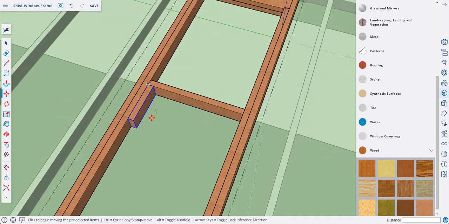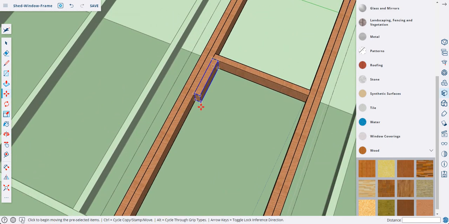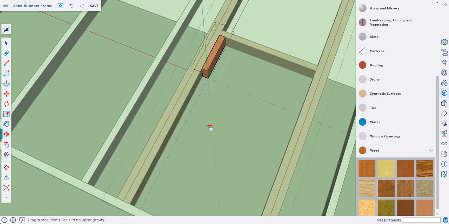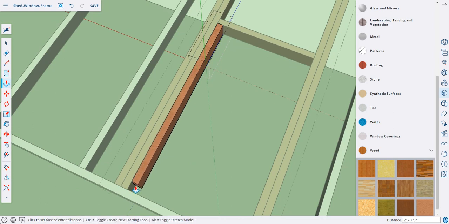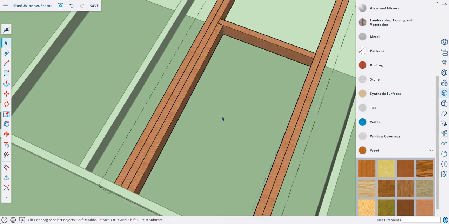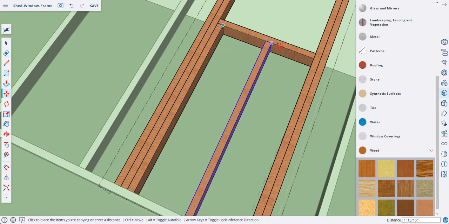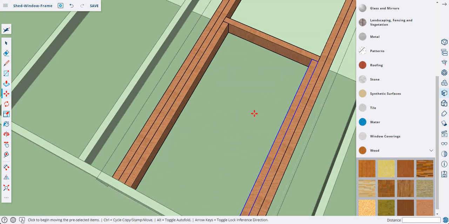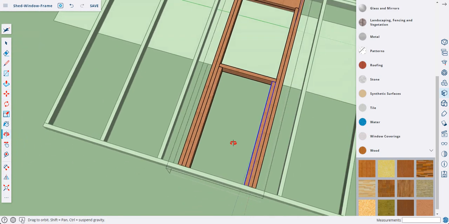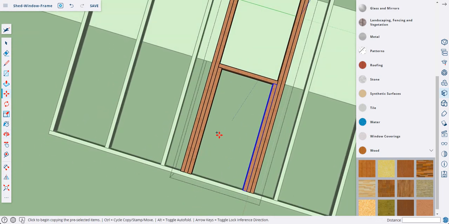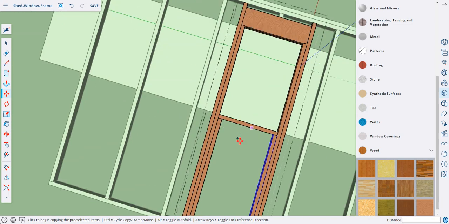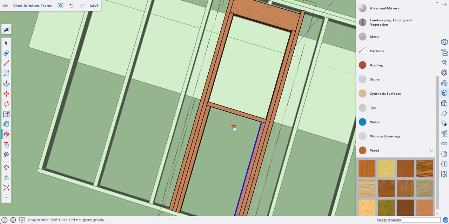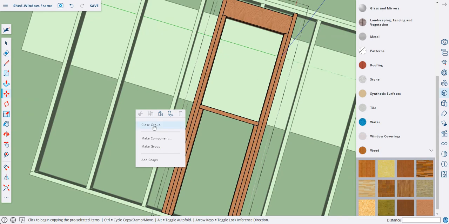And that's going to be our extra cripple supporting the sill. We are going to double click and push pull the bottom so it touches the bottom plate. And we're going to close the group and copy this to this side. So we're going to make a copy here. There you go. And that is going to be our window frame. And all we have to do is add the cripple below the plate. So we're going to close the group.